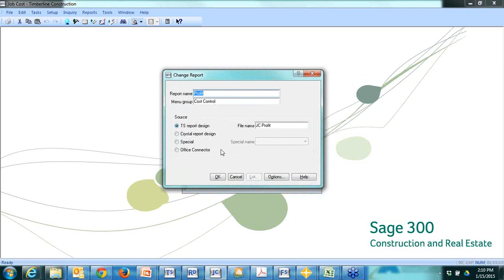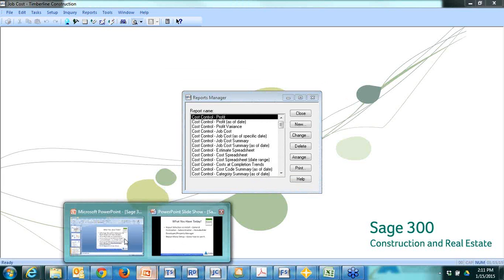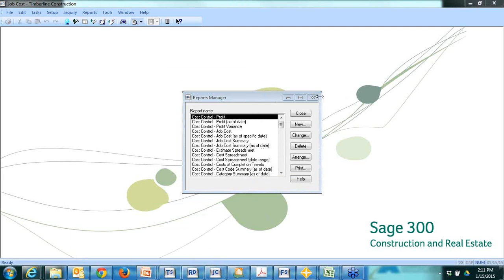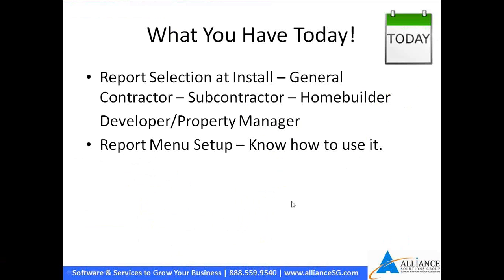As you can see, the report menu within each of the applications supports a Timberline report design, a Crystal report design, or an Office Connector design. So those components can all be there, and even if you've got a report custom written from the ground up, we can connect to that as well. If you're not familiar with that tool, I think you should get familiar with it. Let me close this window, minimize this, and continue on.